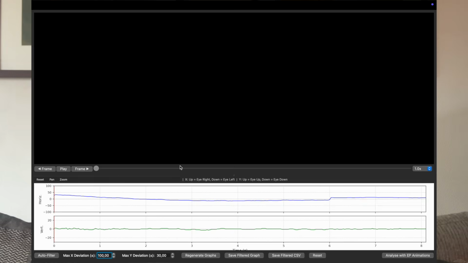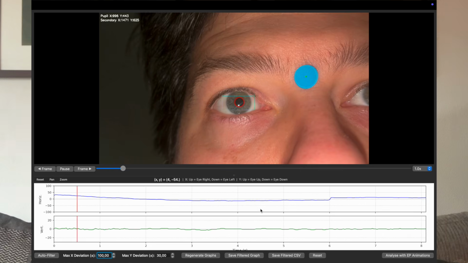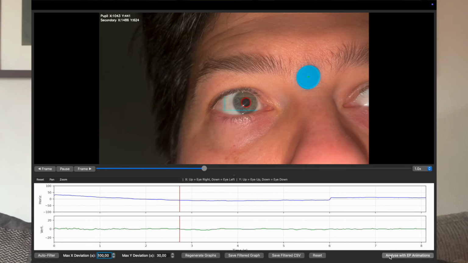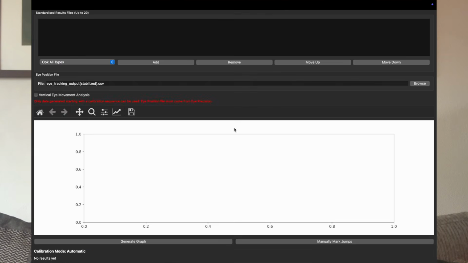So now there's a button in eye precision, bottom right of the results view. You click on that and it will automatically open EP Animations. If there are animations in the animation queue, it will take them with it, and it will load the file automatically into the data analysis part. If the animations are already in the queue, you only have to click generate graph and it should do the entire data analysis with a couple of clicks. If you don't have the animations in the queue, you can still add them manually, of course.